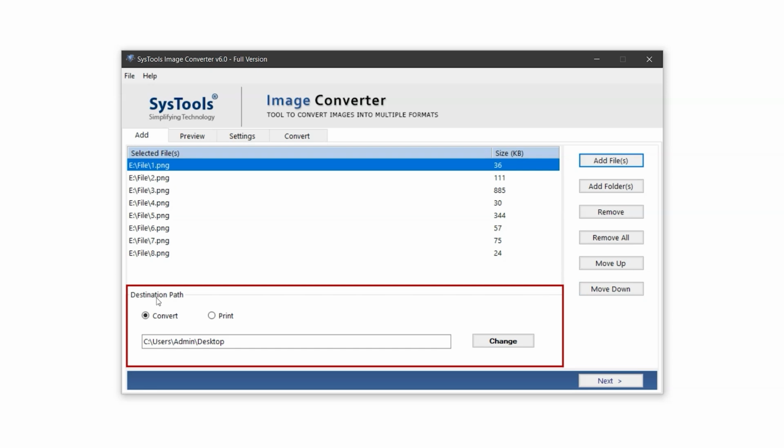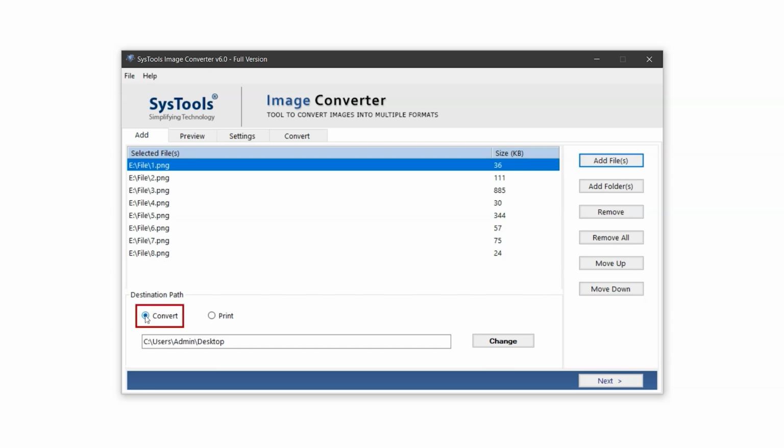In the Destination Path section, the first option is Convert, which is used for file conversion. The Print option allows you to print your images directly. Below, you'll see the destination path for the exported files, which is set to the desktop by default. You can change this by clicking the Change button. Now click Next to proceed.